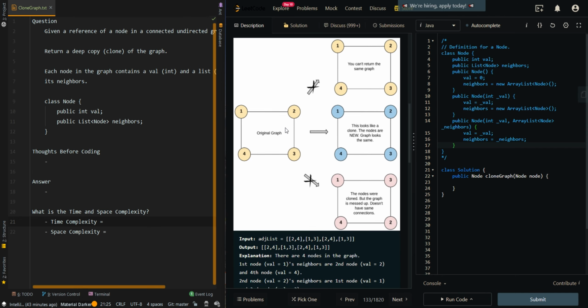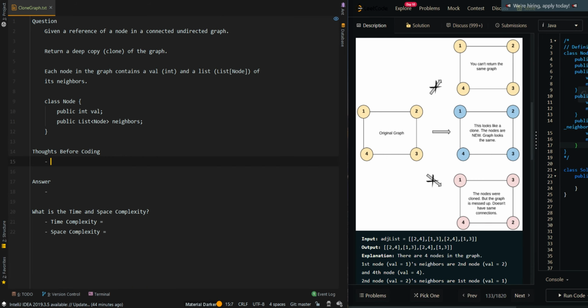And then in our first example, we're given this original graph and we're trying to clone the exact copy. We also need to maintain the structure of the original graph. Let's go over the thought process. So we will be implementing a recursive approach to clone the graph.